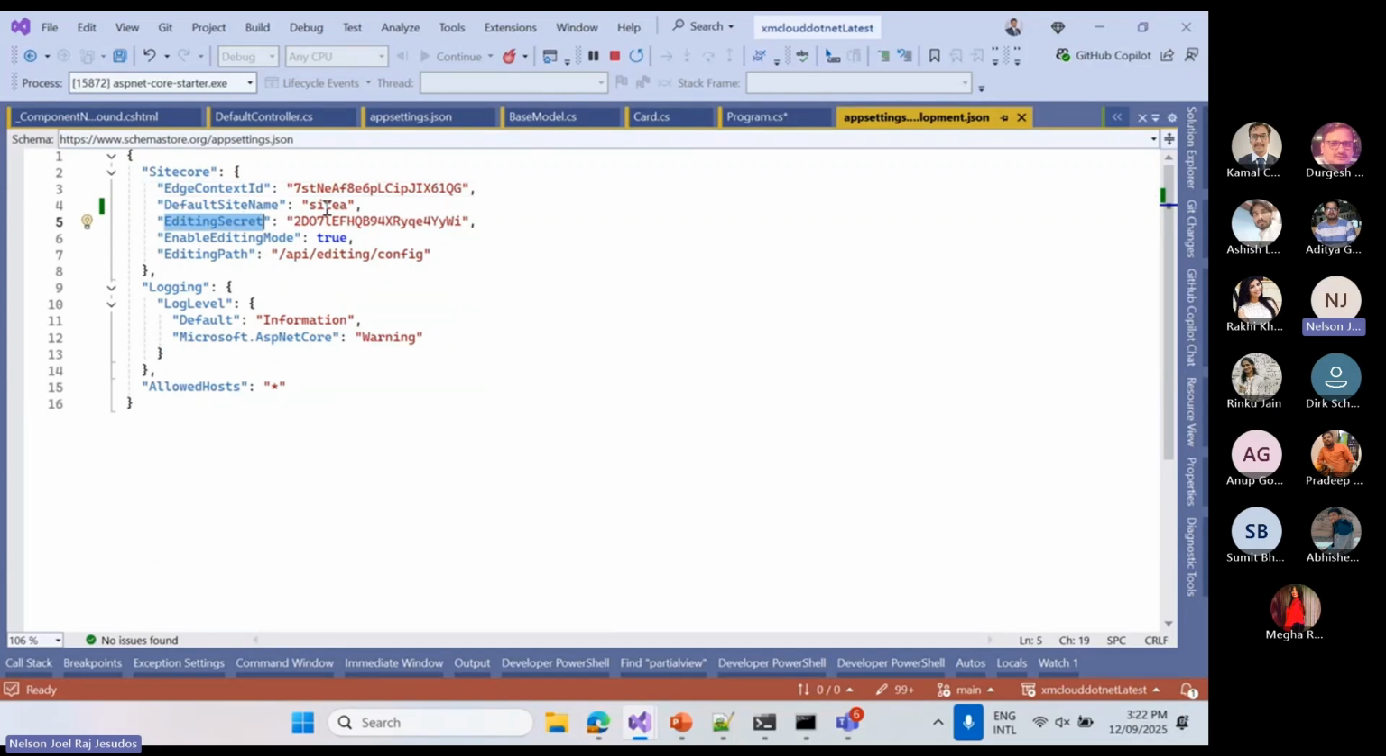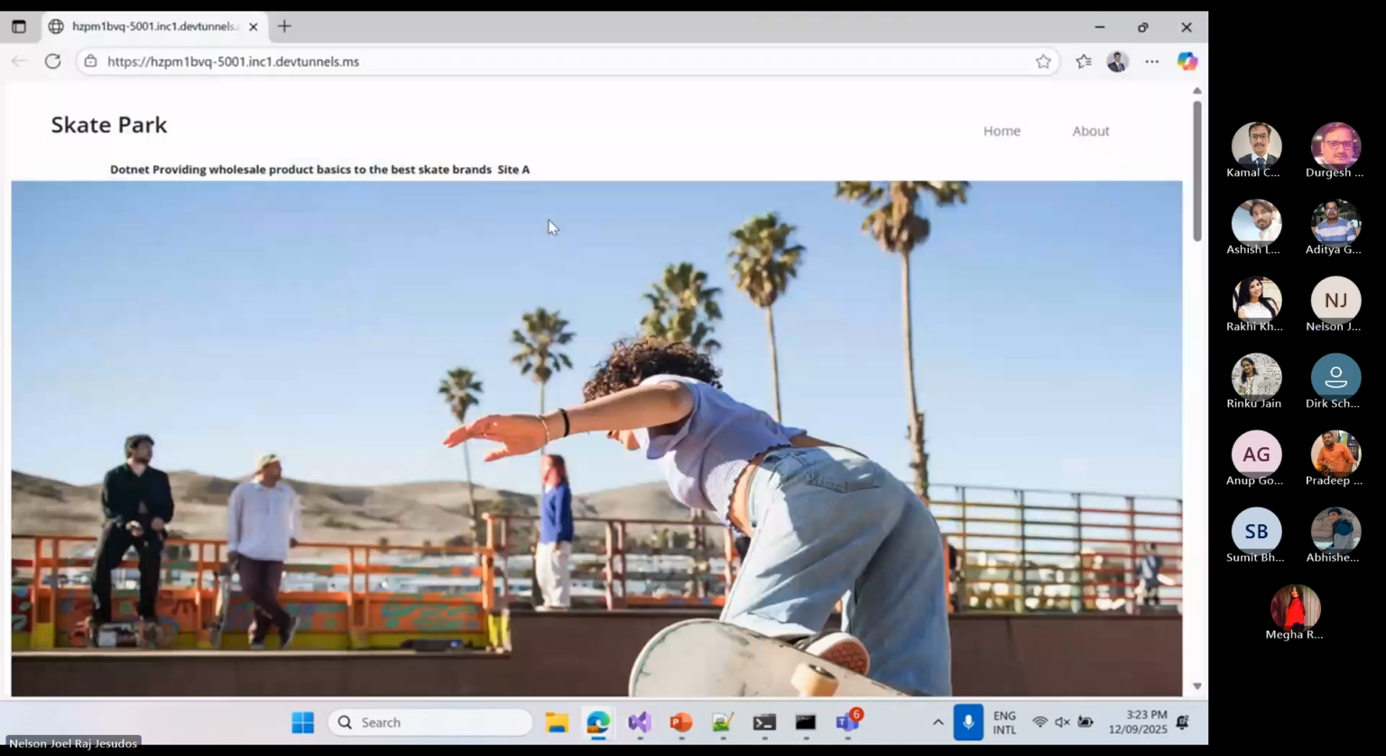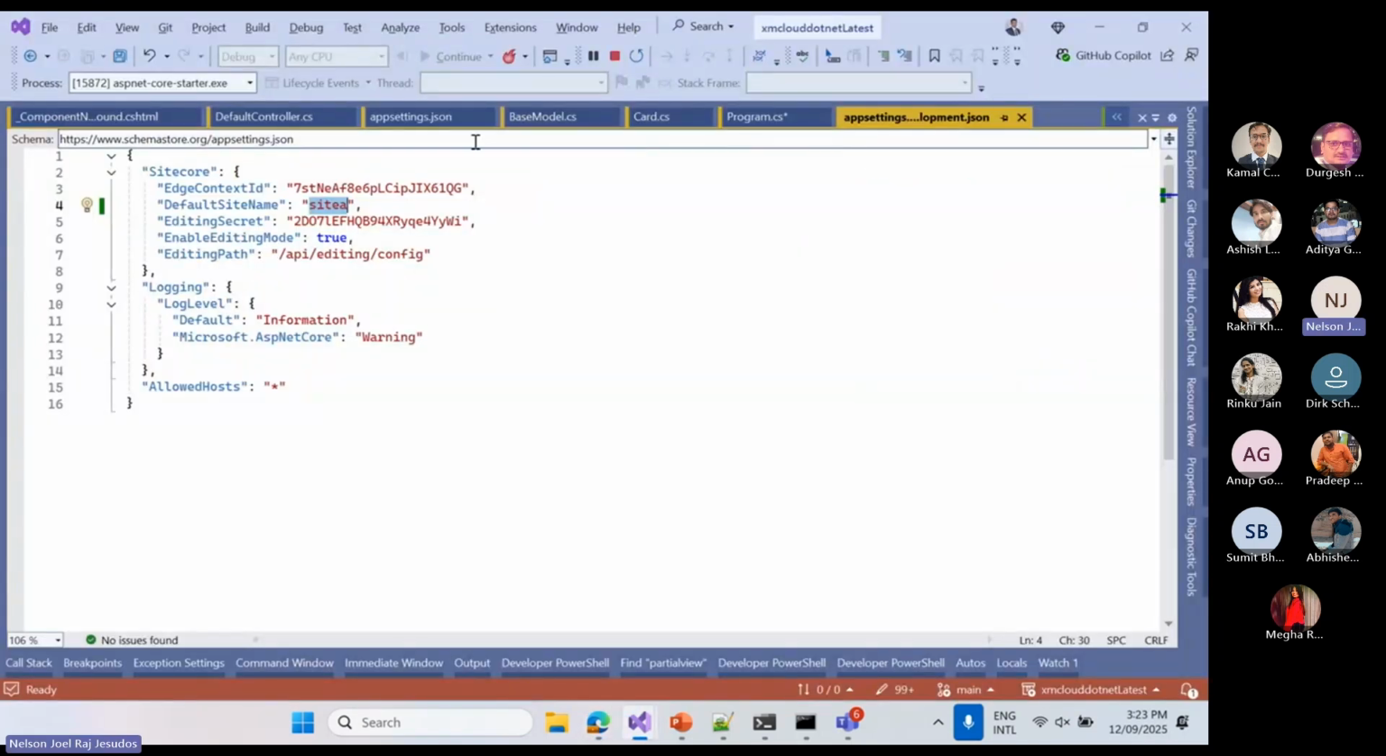Okay, as I told, the default site name is not mandatory at all. If you properly configure your domain name in the CMS, and if it is published, then based on that, it will dynamically resolve the site name. But if we want to use a hard-coded site name, yes, we can still go ahead and do that. All right, this is how it is actually happening.